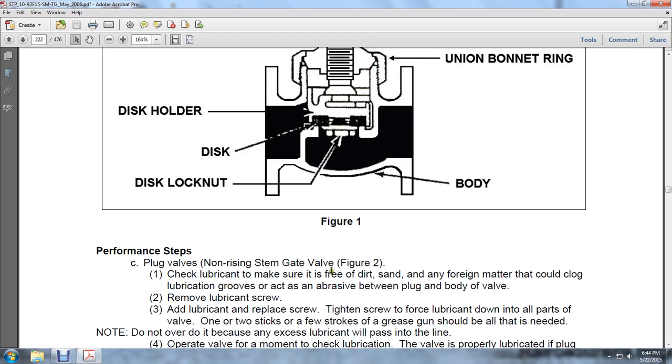Check the lubricant to make sure it is free of dirt, sand, or any form of material that could clog the lubrication grooves or act as an abrasive between the plug and the body. Remove the lubricant screw. Add lubricant and replace the screw. Tighten the screw to force the lubricant down into all the parts of the valve. One to four strokes of the grease gun should be applied when needed.